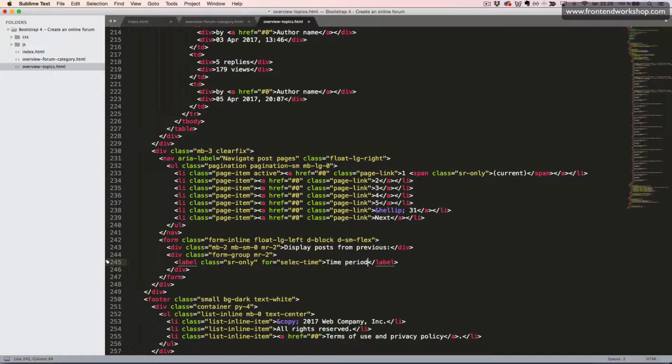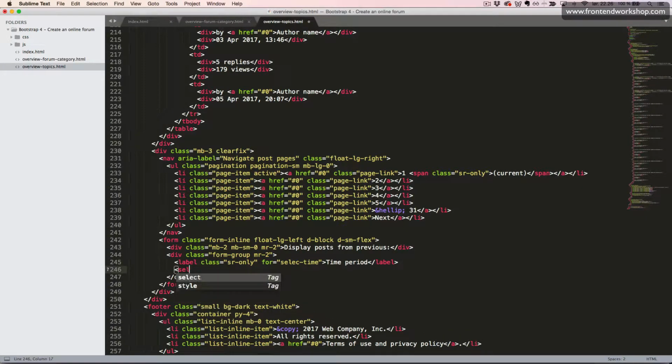We'll add the text time period. Inside this, we now add our select element with the class form control and form control SM to make it a small form control. The ID will be the same from the for attribute. Select time. We forgot a T here. Okay.